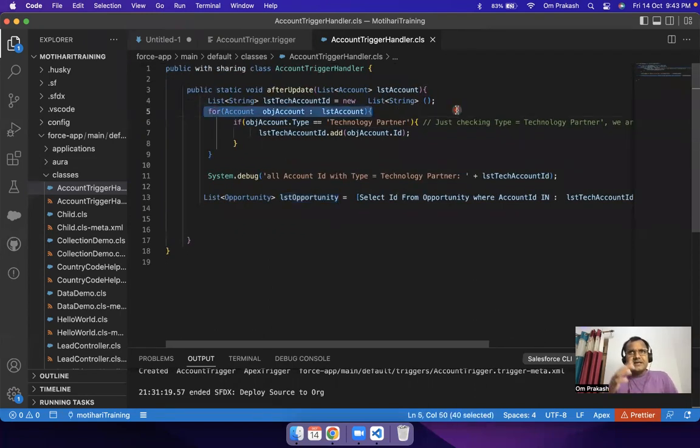Just taking all the account IDs from the list of accounts coming from the trigger context with Trigger.new, putting all the IDs there, and then with the help of those IDs, I am making a SOQL query on the opportunity, and I am getting the opportunities here. Okay. Before I go next, I can give a quick passage.